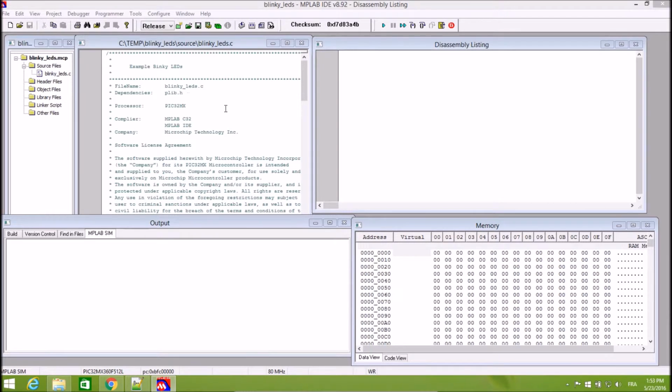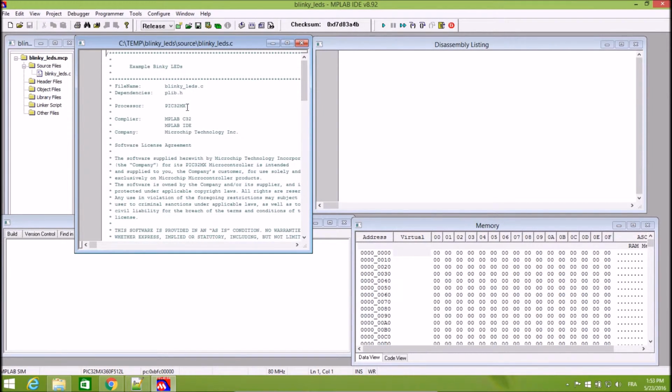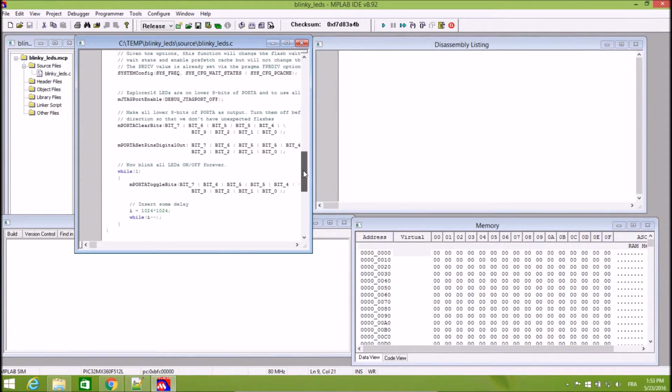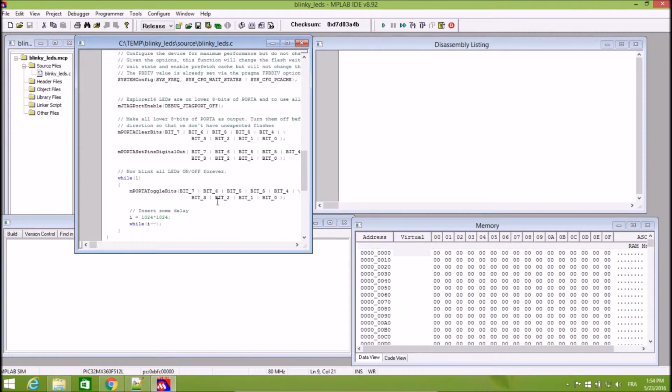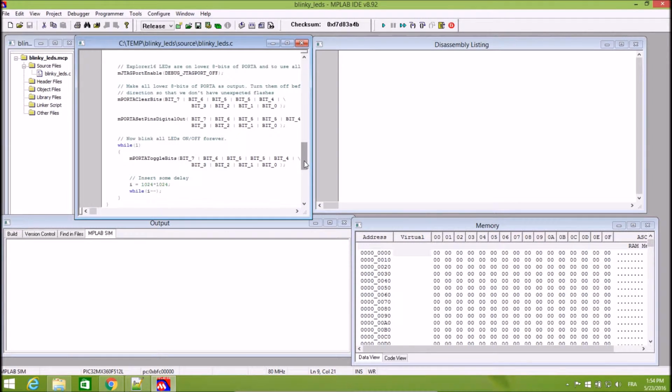So as I said, this is a standard example coming from Microchip. By the way, this is the processor which is used in this example, and this is a very simple project, because as you may know, the resources on such microcontrollers are very tiny. This is a very small microcontroller.